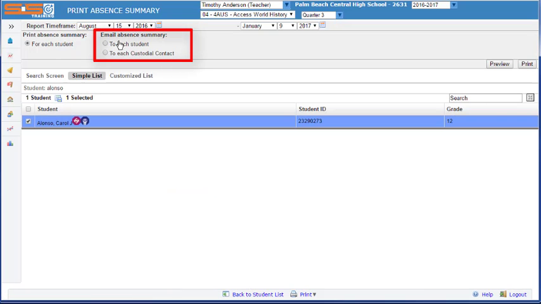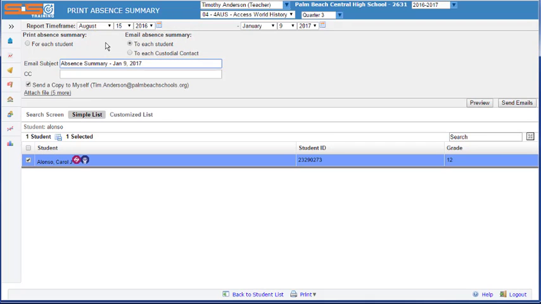You also have the option to email the absence summary, either to the individual student themselves or to their parents or custodial contacts. Once you've selected that option, there's a button that lets you send the emails in the far right side of the screen.